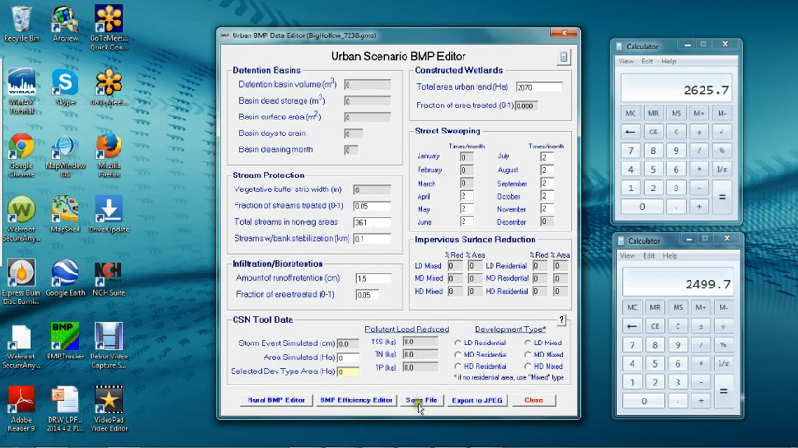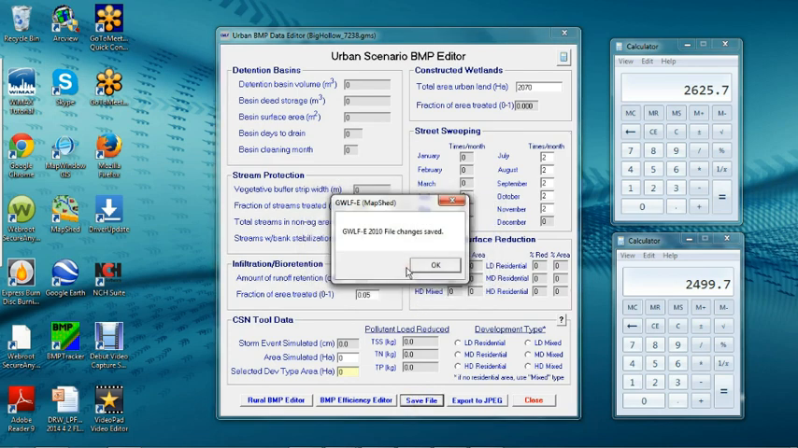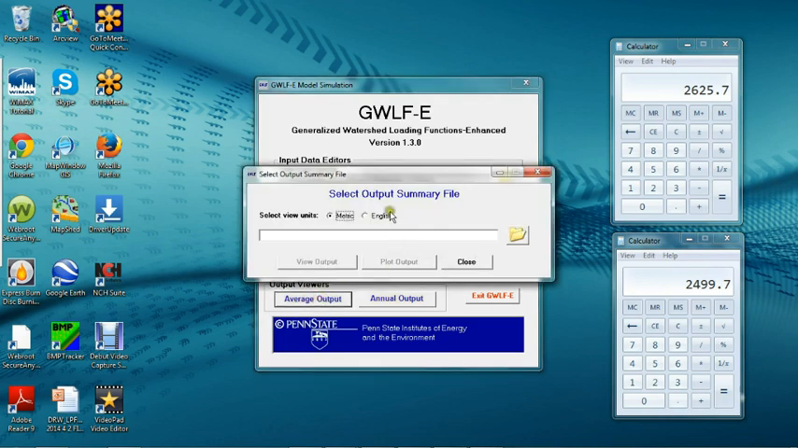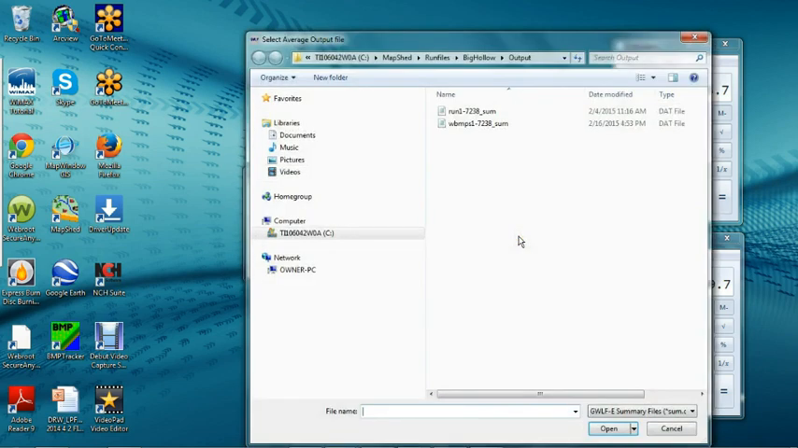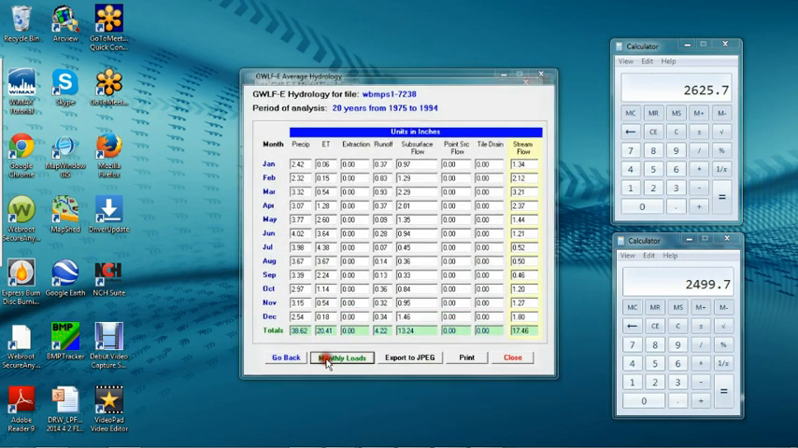We enter this information and then we say save in order to save these changes. Let's now run the model. And then let's look at the average output. Again, let's use the English value option. Let's browse to the output folder and we see here, in addition to our initial model run, we now have another run with BMPs. Let's double click on that, and let's view the output.